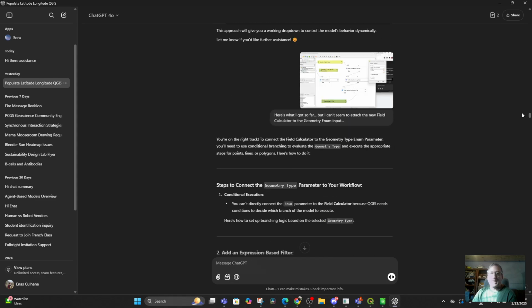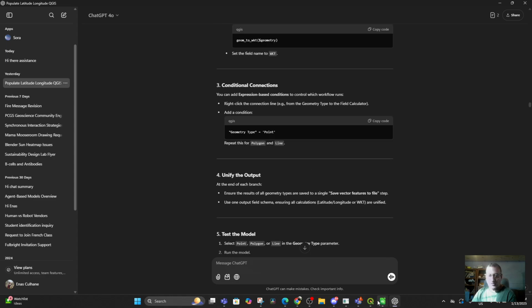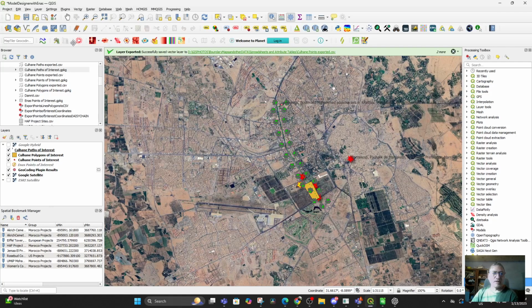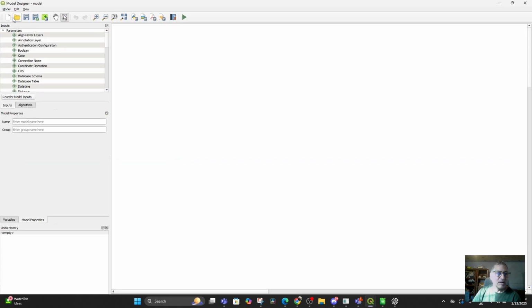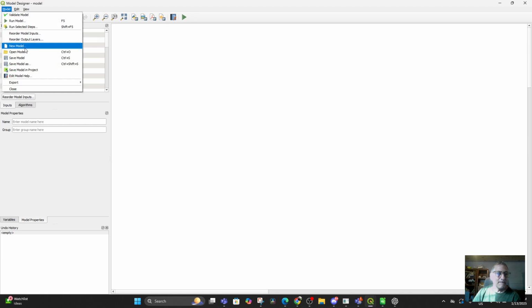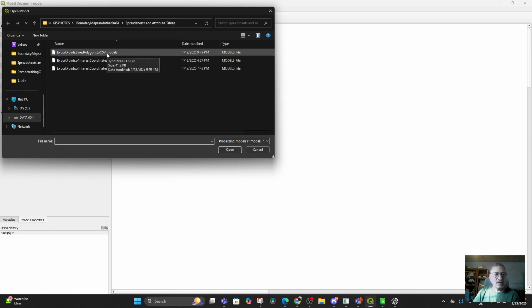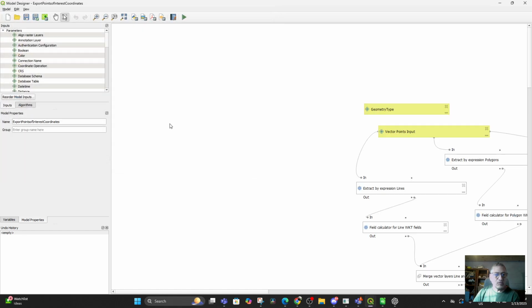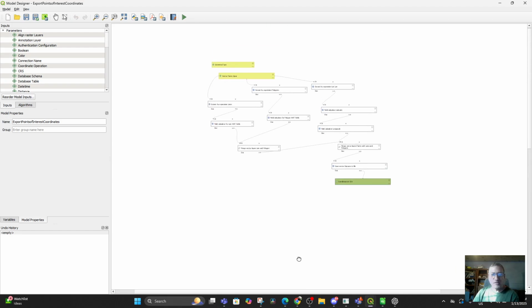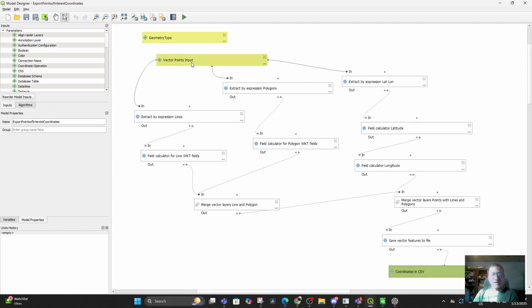And I got so many errors when I was running the model, because if you look at my original model that I created, I did 3 different models. The final one that we used is export points, lines, and polygons. But my first one was export points of interest, and it was a very simple model that used one input. And then I was trying to extract by expression to get the polygons out, and extract by expression to get the lines, and it would never work.